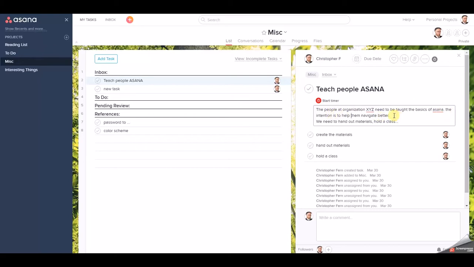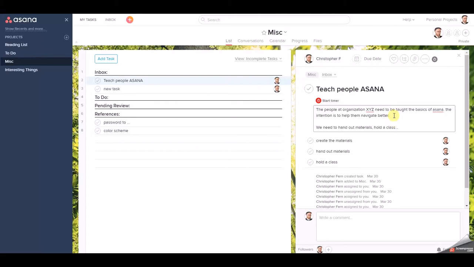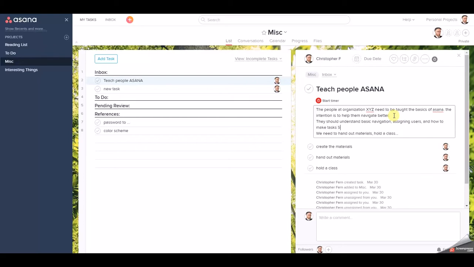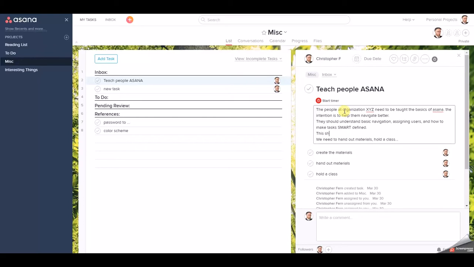So here we have the intentions to help them navigate better. Well, that doesn't really help. We would want something like they should understand basic navigation, assigning users, and how to make tasks SMART defined. So SMART is an acronym. It stands for simple, measurable, achievable, realistic, and time-bound. So in this case, this should be done by the end of this month. So it gives a sense of accountability. You can go in and it's much more clear whether you did it or you didn't.